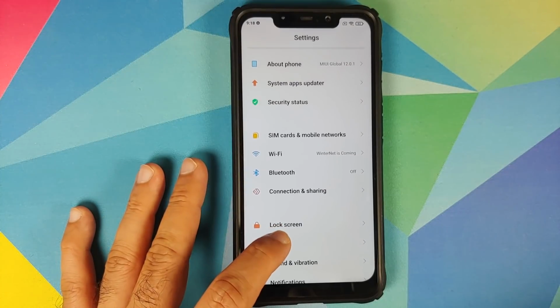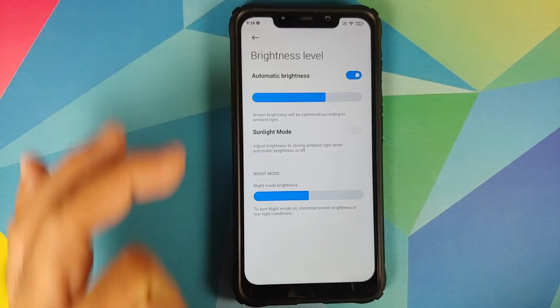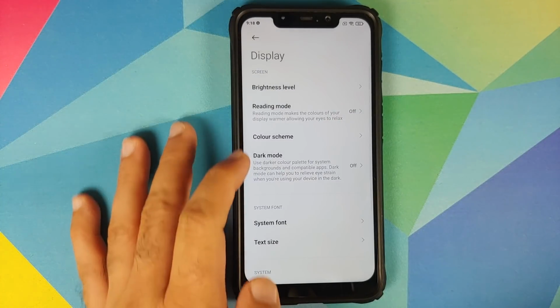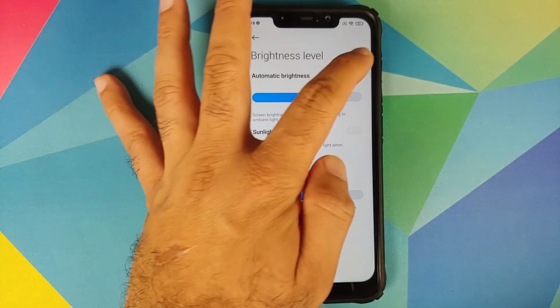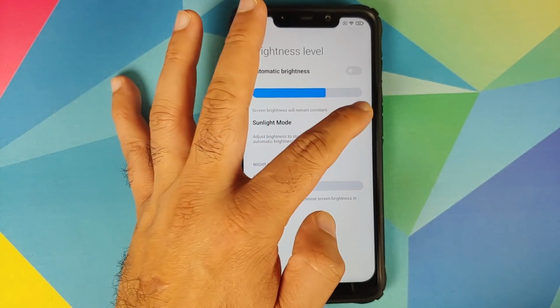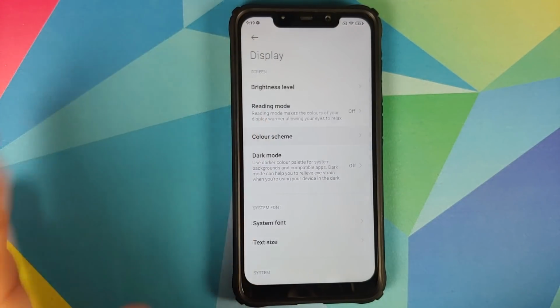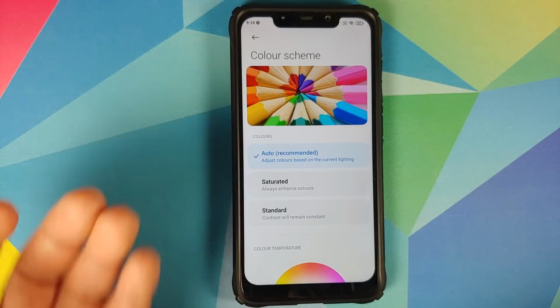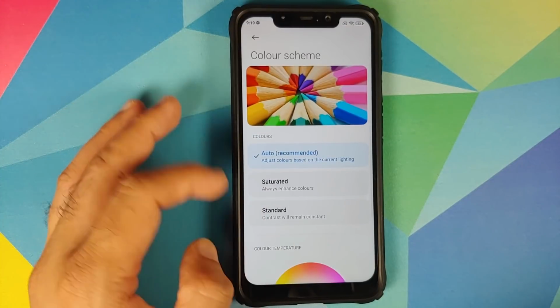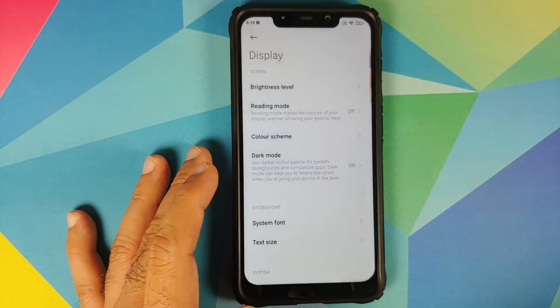Moving over to display, we do get the option of sunlight mode and brightness level, and of course to use sunlight mode you do have to disable your automatic brightness, and then you can use sunlight mode in environments where it is very bright outside. In color scheme, you can of course change to different color levels, so you have auto, saturated and standard, and you can also configure your color temperature.